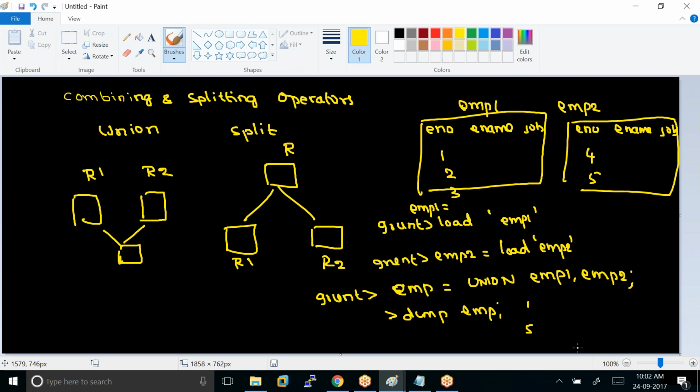Now the condition here is: if you want to apply this union operator, can we have different columns? Can we have a dynamic schema for both tables? No. The condition is that the columns and the associated data types need to be the same. If there are 3 columns here, you need to have 3 columns there too, and the data types of both need to be the same. Then only can we go for union. Otherwise, it is not possible to perform a union operation.